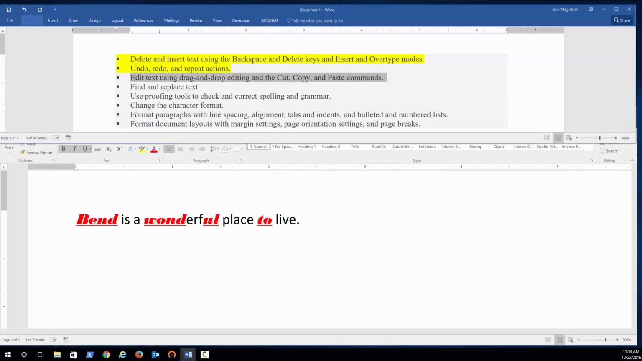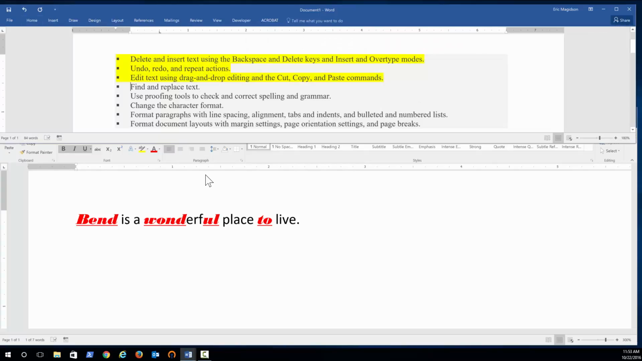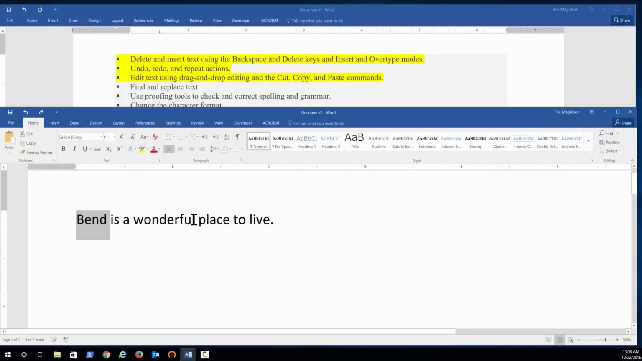We got that. I'll go ahead and highlight that. We're getting through this material, folks. So edit text using drag and drop editing and cut, copy, paste commands. All right. So I'm going to come back in here. I'm going to undo some commands so that I get back to that regular boring sentence. Edit text using drag and drop.